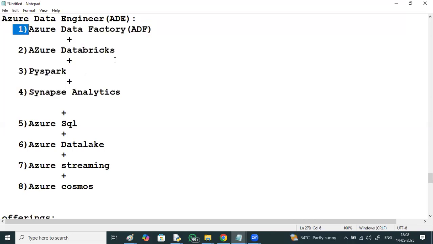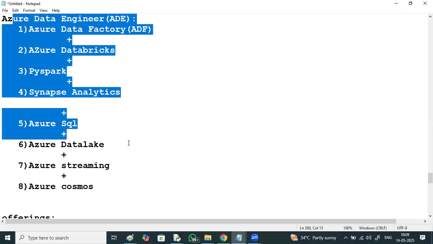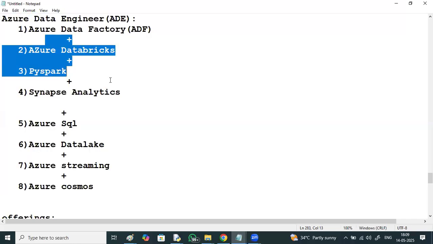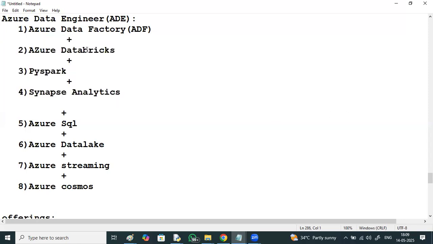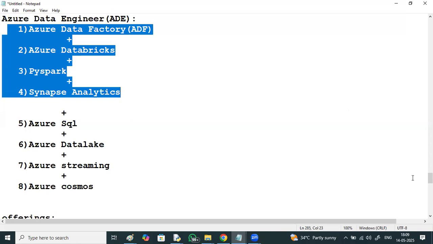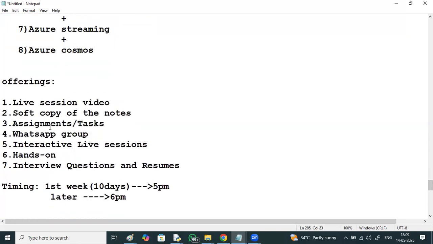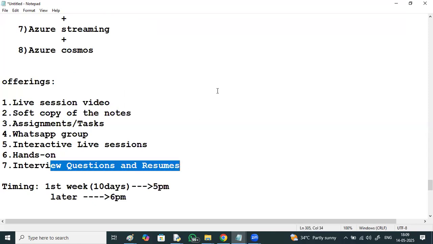So it's an offer batch, given for an offer price. Generally each one is a separate course. Actually the course fee is 24,000, but a 50% discount is applied, so it's 12,000, where you will get Data Factory, Databricks, PySpark, and Synapse Analytics. The duration is 3 months. You'll get each and every session video, soft copy of class notes, assignments and tasks, a WhatsApp group, live sessions, hands-on interview questions and results.